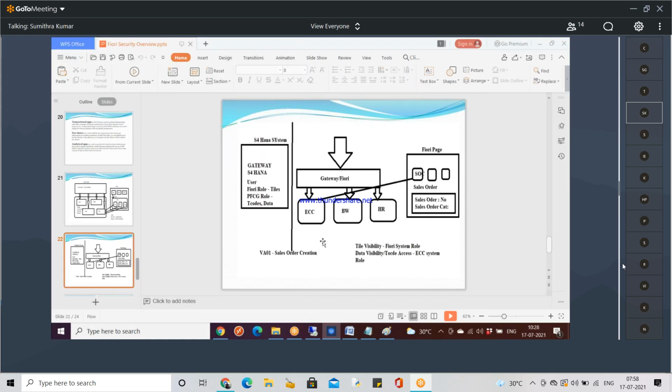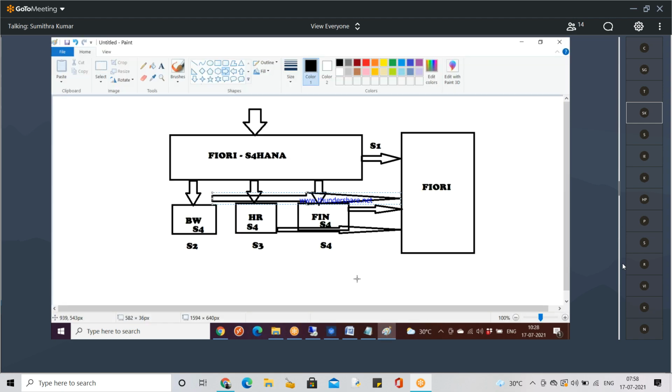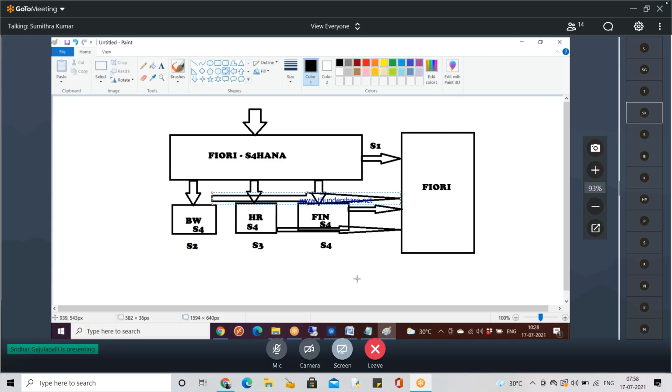Sridhar, I have a question. If we have different systems, then the transaction data that we are pulling would be different, right? So would the OData services be different for different systems, or would it be the same OData service for all the systems?